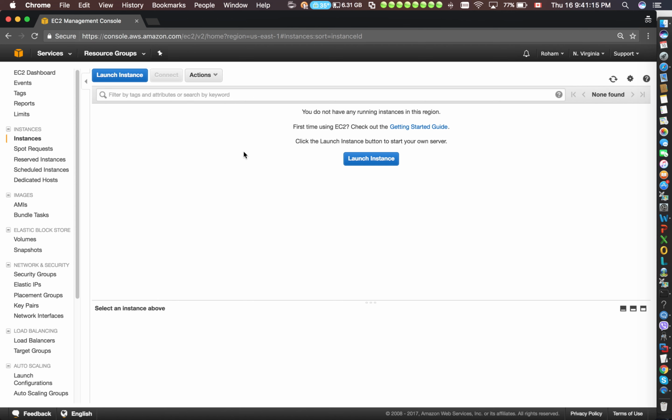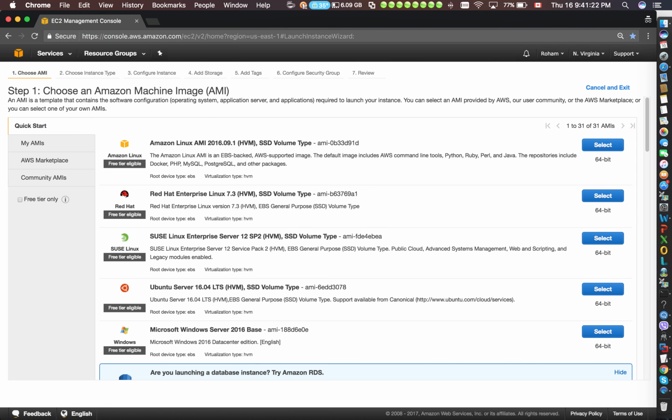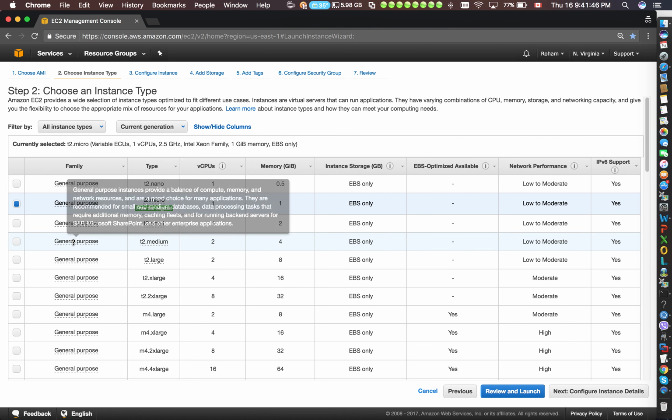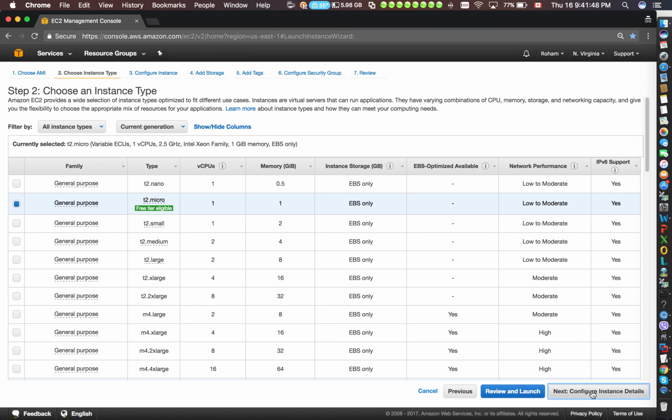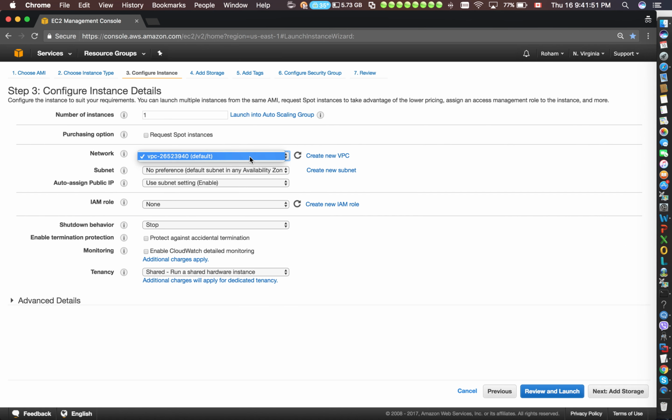So let's go ahead and create an instance. It doesn't really matter, it's up to you. You can go ahead with Ubuntu or Red Hat or anything. You can even go with the Amazon Linux AMI because it's basically Red Hat. Okay, let's go with this one. It's free tier. I'll just go with the default.